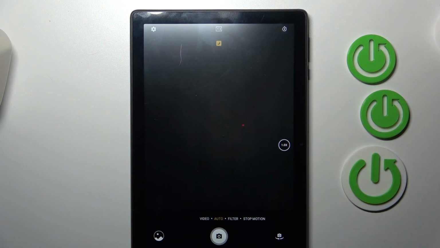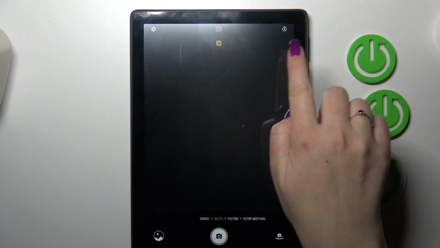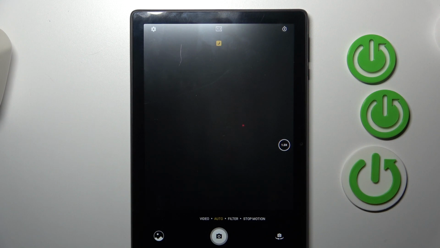And as you can see, the timer will be applied. What's more, the icon has changed. So thanks to this, we can simply check which timer option we've got set. So now all we have to do is to simply tap on the shutter button. And as you can see, from now on, your device will simply count down from 10, and after that time, it will take a photo.